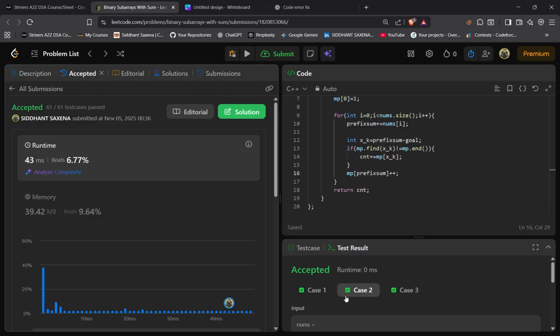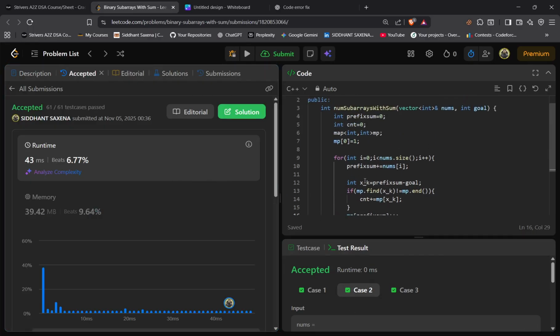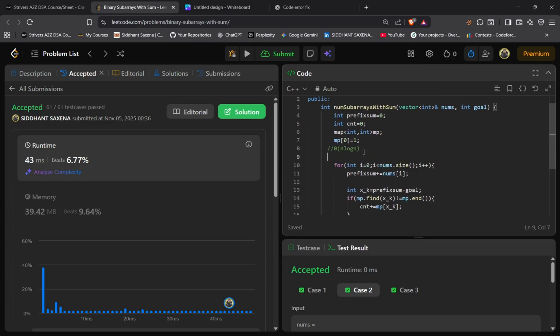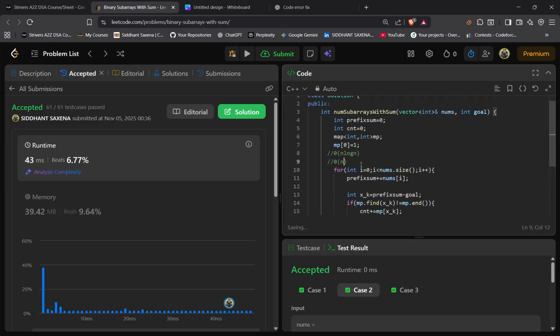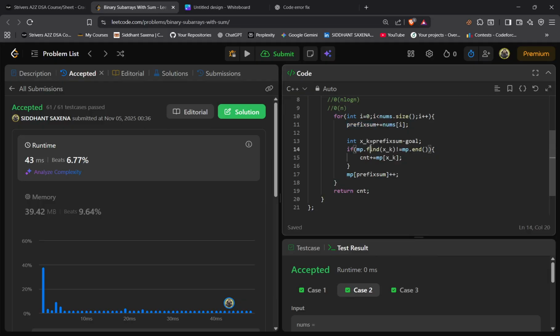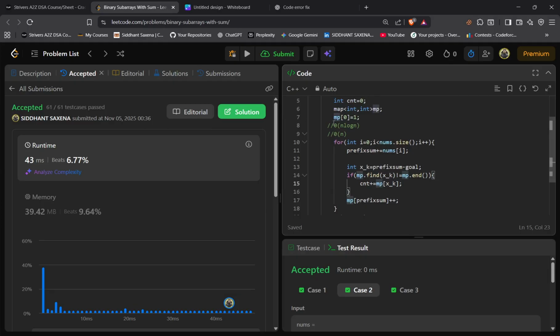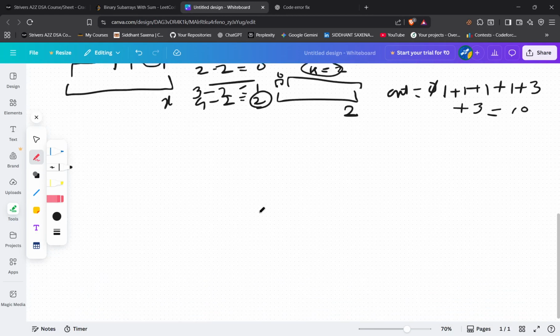See, now time complexity is n log n. Why? Because we are using an ordered map. Space is big O of n for the map. This is the time complexity and space complexity, and because of the for loop and the find operation, n log n. So yes, now let's move to the optimal solution of this.